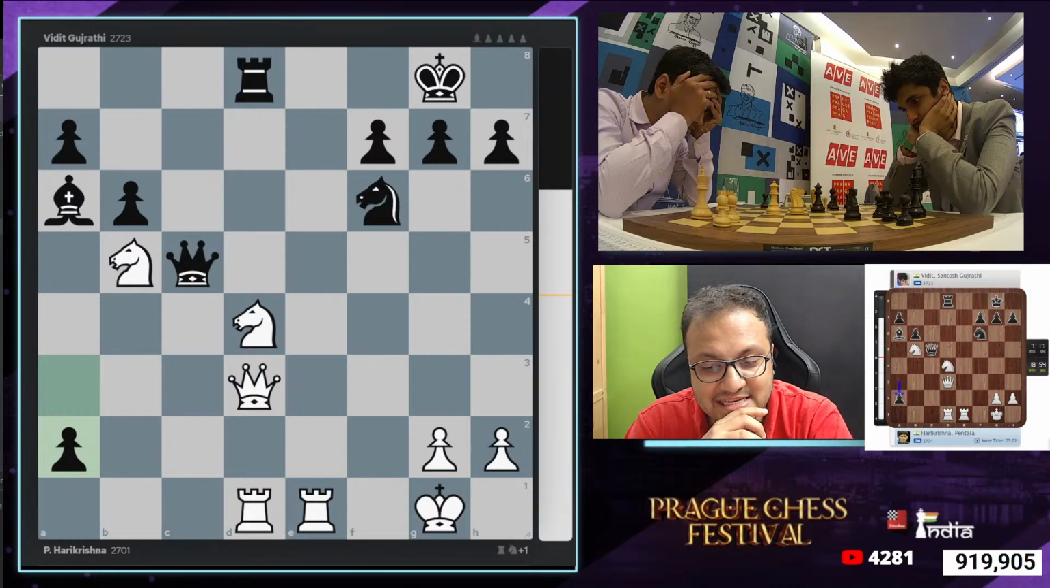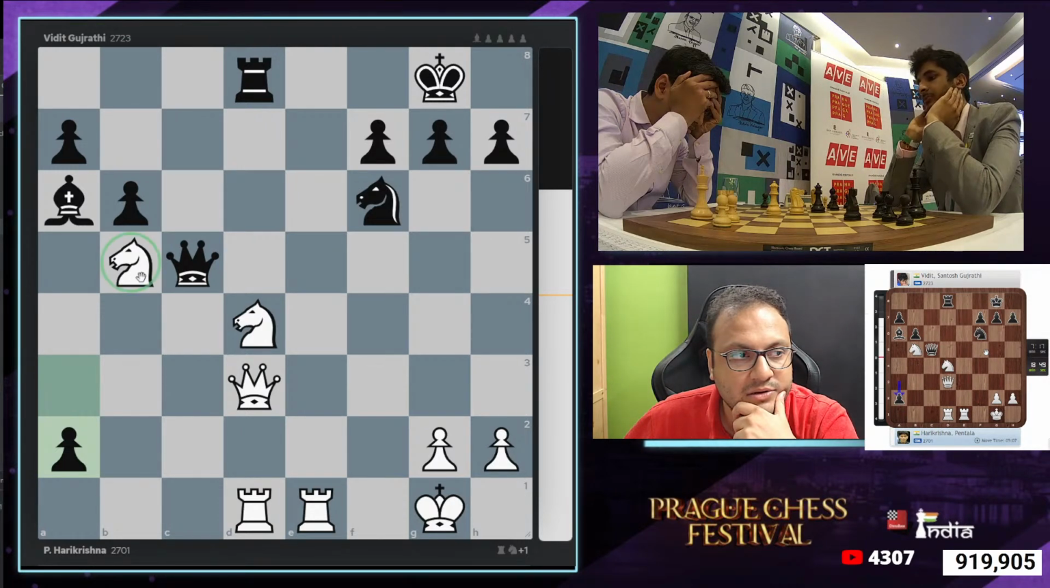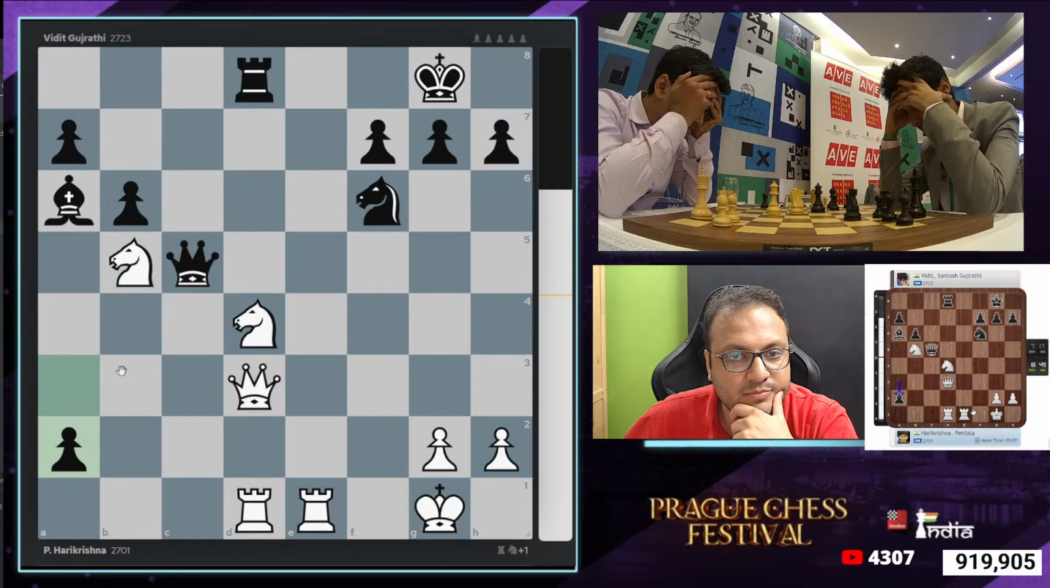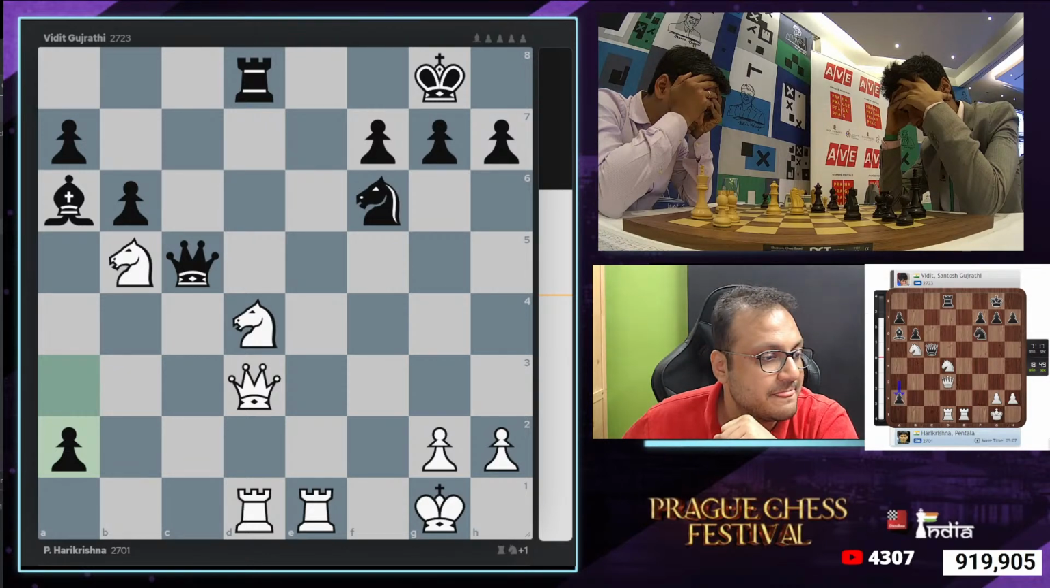Can't you do nc2 attacking both bishop and rook? You mean nc7 or what? Here? No, I didn't get your point. Queen c3 stops the a2 pawn in the most effective way, says Savita Chess. I think Hari will find it.